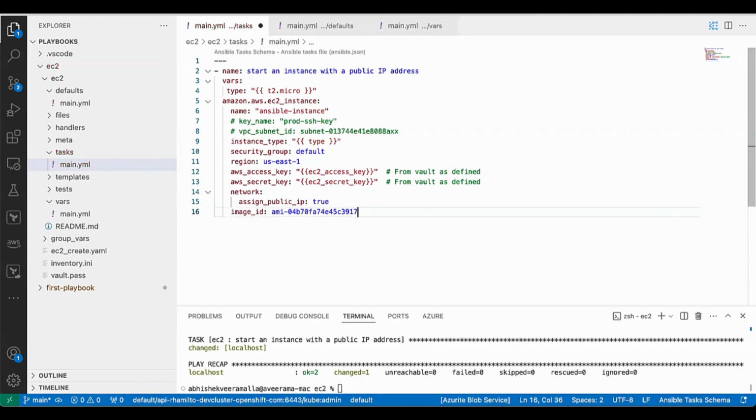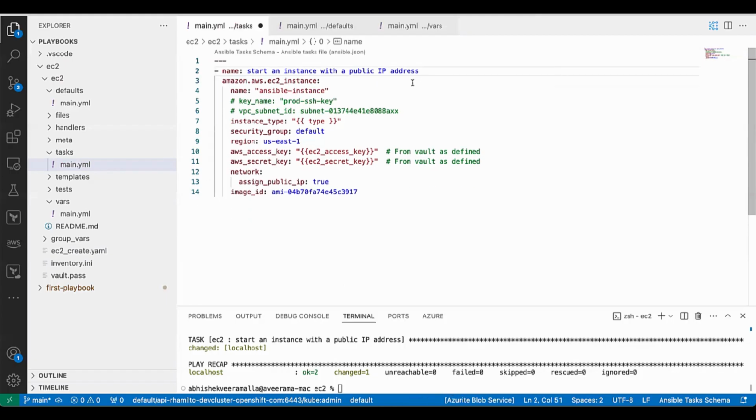Either you can reference it from the Jinja. My bad. Here you have to provide a value, right? So type: t2.micro. It's the other way around. You should not be using Jinja templating here. Jinja2 is used when you actually use the variable. My bad. So you can use it here.